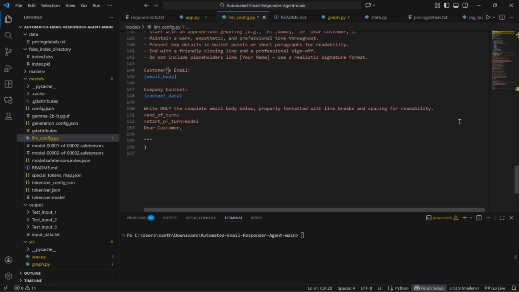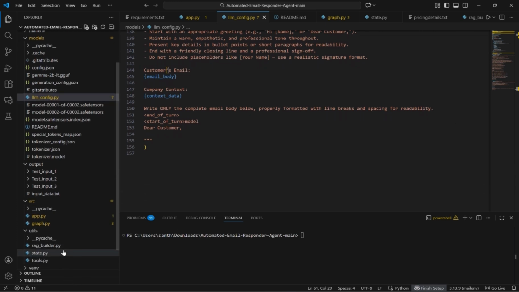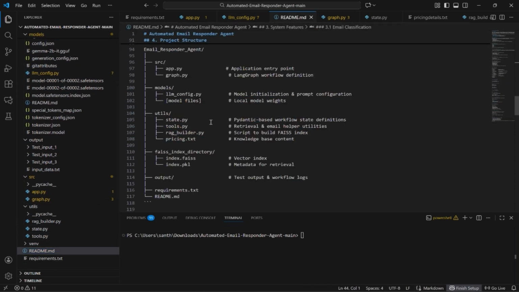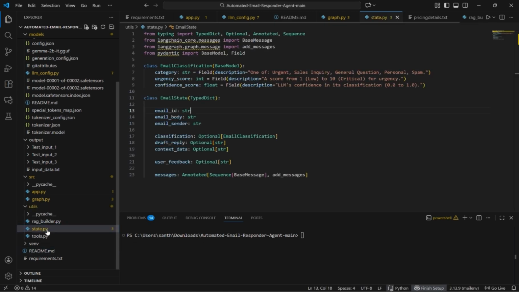After that we go to utils, where we see state.py. Pydantic is the main thing here. Pydantic means whatever should be placed somewhere is placed there. For example, email should be a string, body should be a string, classification is optional. Whatever the object is, it should be in that manner. It should not be misplaced or of a different kind. It should be in the proper place. For that we are using state.py.